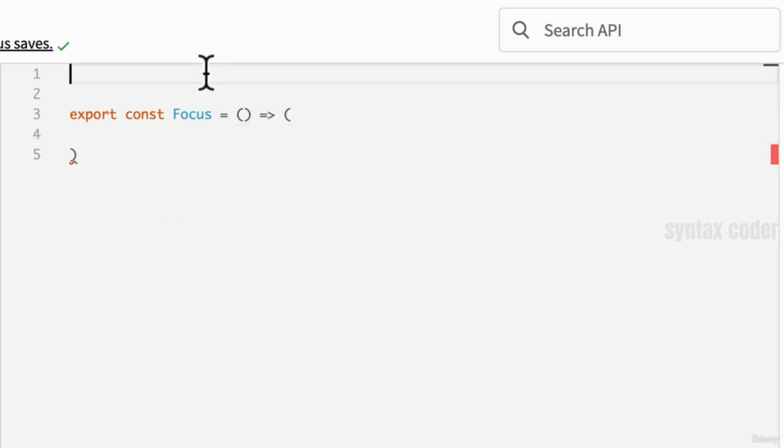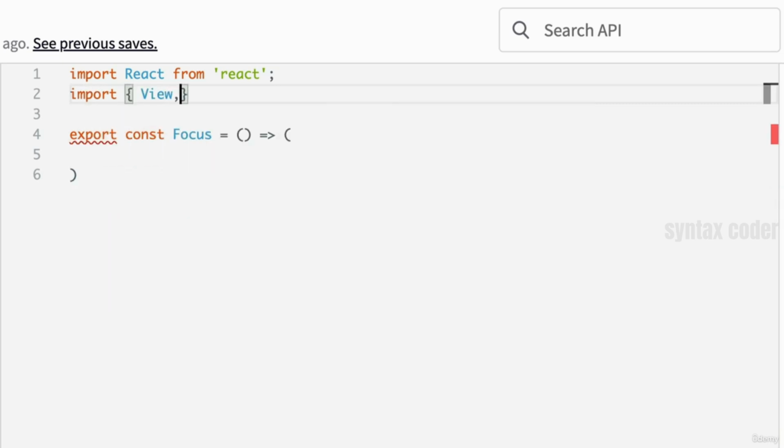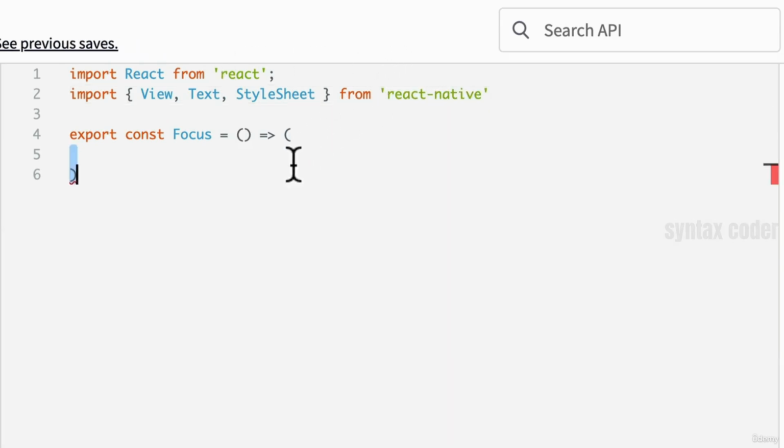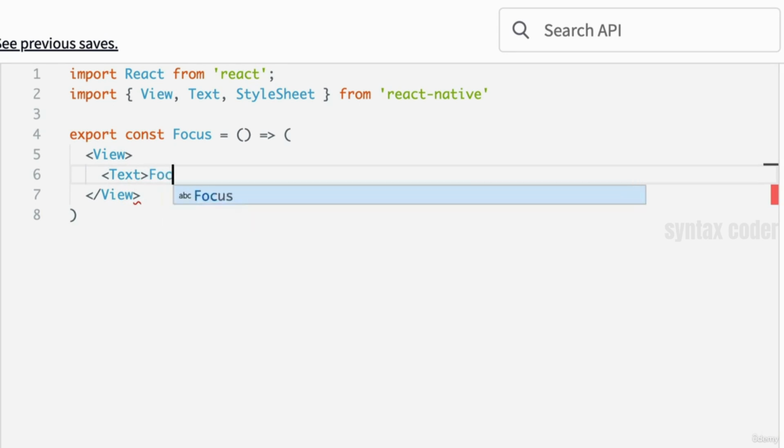Now let's make sure that we always import the right things to start. Import React from React. And then let's import View, Text, and StyleSheet from React Native. Let me just switch these to single quotes. Now with that, let's create a view. And within that view, let's render some text. And that text is going to be focus feature.